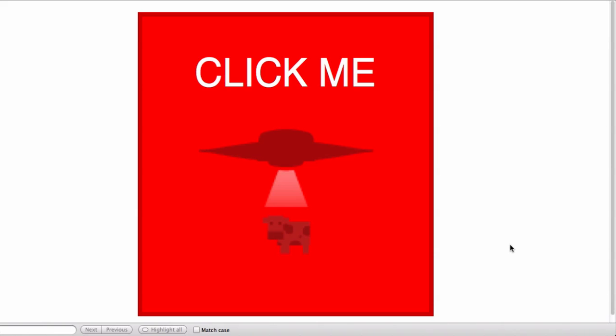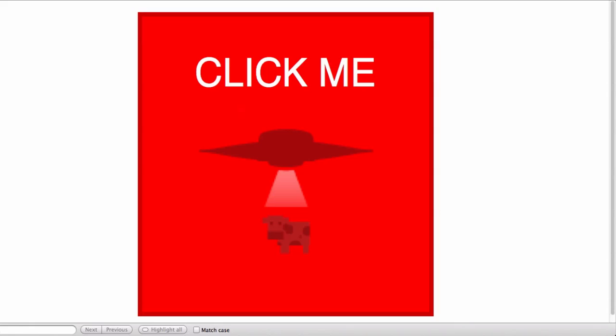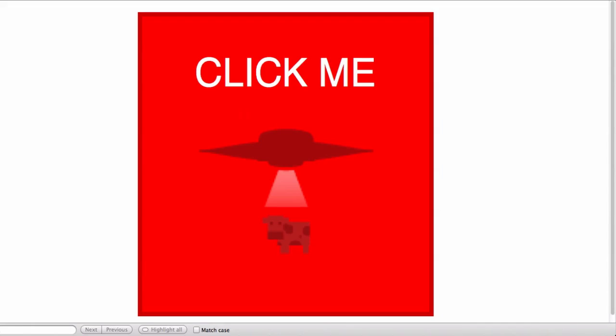Let's look at an example of a website that is collecting data through a click event. We want to store when users click on this button and how they respond to a prompt. In this case, how many cows do you want to save? We could put in 1. Then another user comes along and puts in all of them, and perhaps a third user inputs 99. So these are all examples of events that your website might be generating.